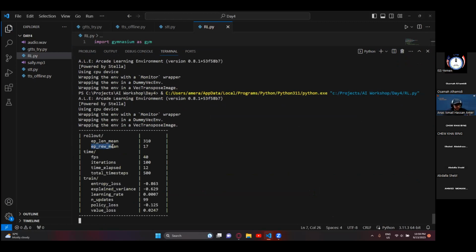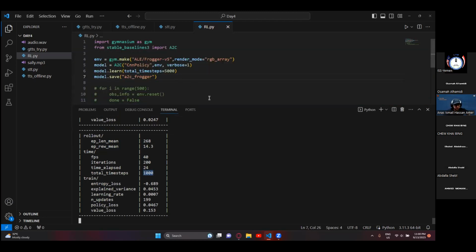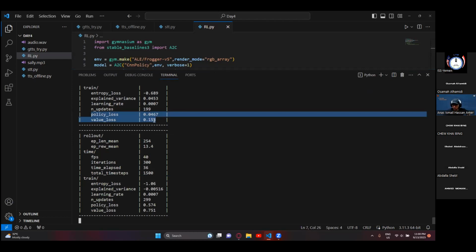We have the episode reward mean, 17, the average reward. The length was 310. This is the FPS. Total time steps for now is 1,000. The maximum we said is 5,000. We have the policy loss and the value loss, which are our loss functions. And we have the learning rate, which at the beginning will be like this, and then will decrease even more. And yeah, that's all. It keeps training.